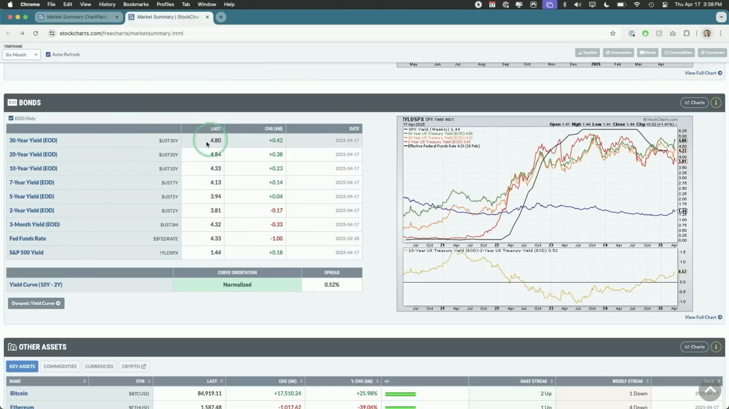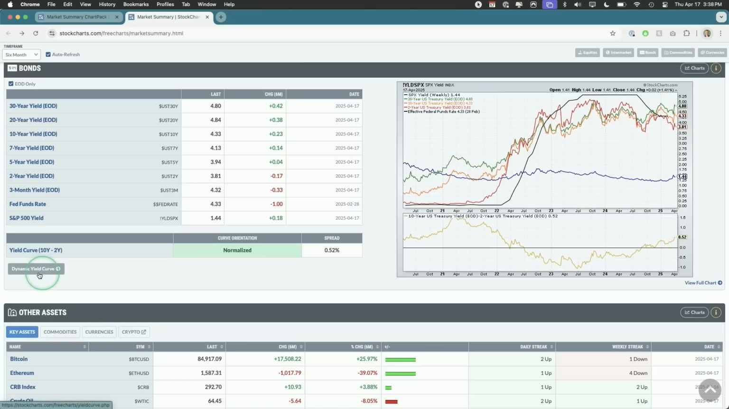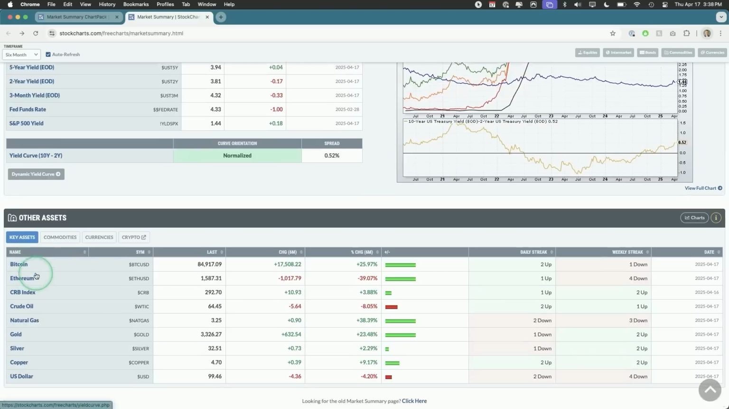You can compare those values. It's going to go right down the time frame. And if you really want to study how yields look, you can definitely jump over to that dynamic yield curve. That'll actually give you kind of an interactive way to review the yield curve.